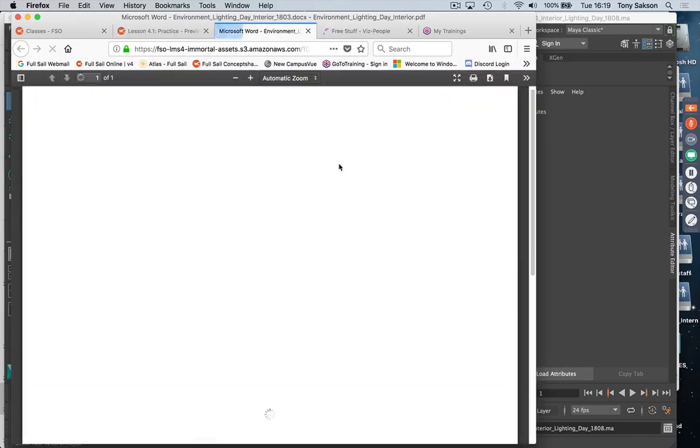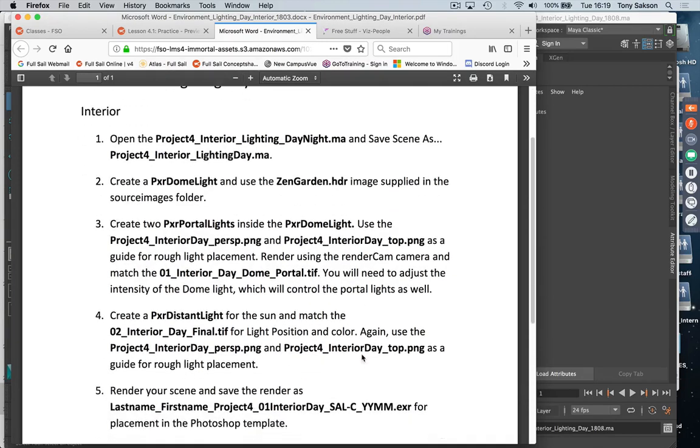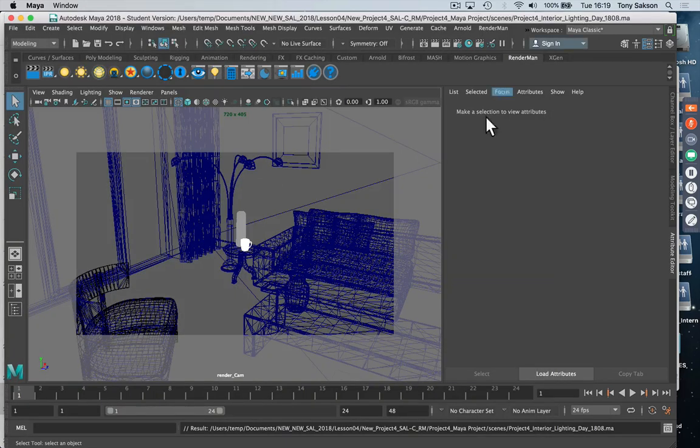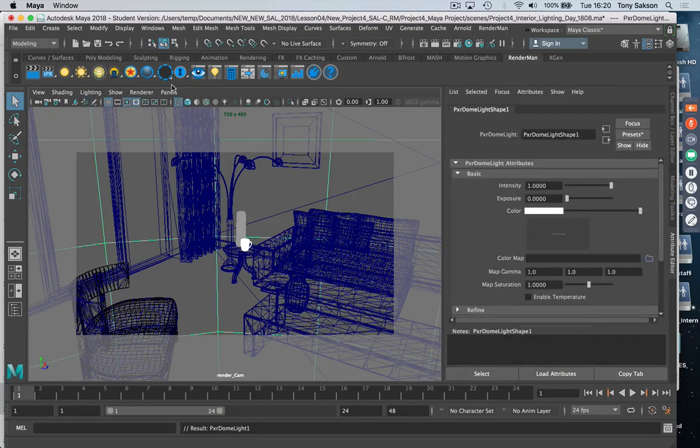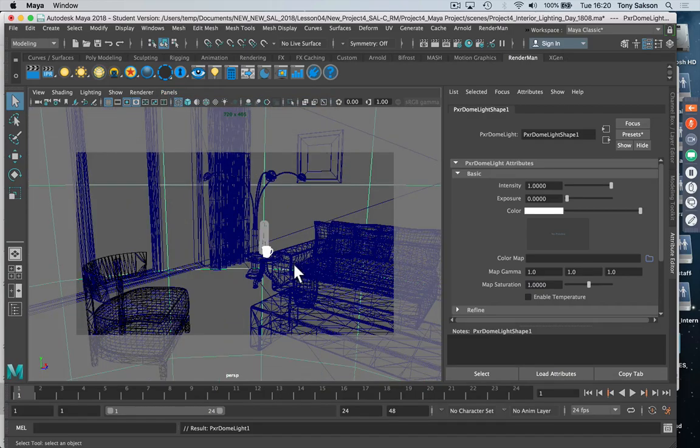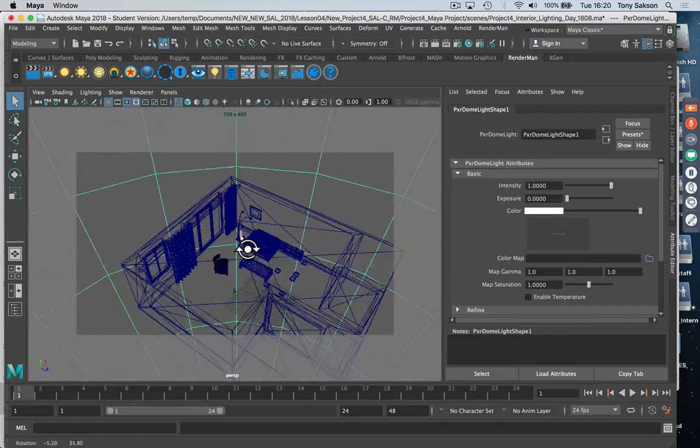All right. So we are going with the interior day. Okay, interior day, here are our instructions. So we opened the scene, we saved it. Next, we are creating a Pixar dome light. Pretty simple. Fourth icon from the left, right click. You have a choice of dome light, portal light, environment daylight. We want dome. Dome will create the big giant sphere that everybody loves. It's sphery. Yay!